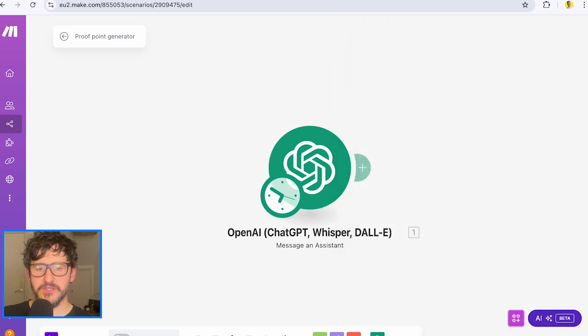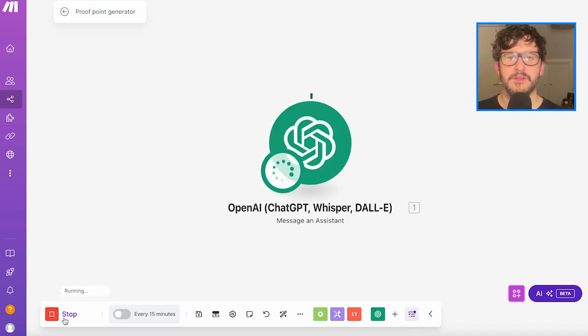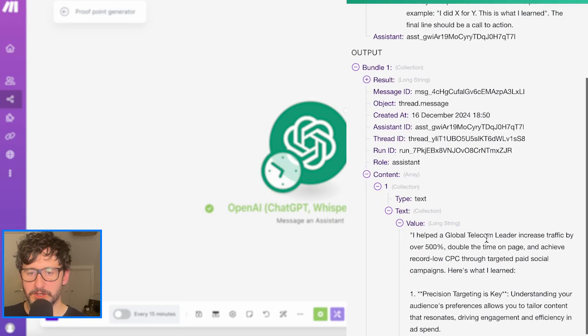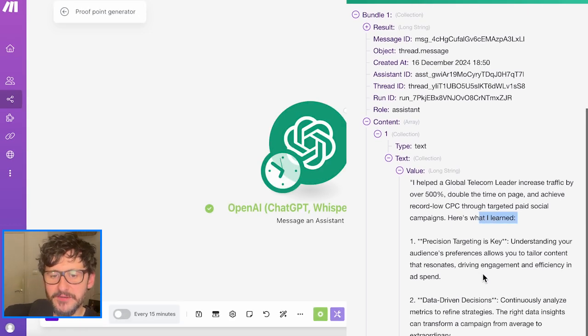And so as you can see, I'm in make.com, but because I've built the assistant on the OpenAI developer platform, I can speak to all of those proof points, and this can generalize out across many different documents and across many different automations. So if I run this one, let's take a look at what it comes back with. Tested it once and it worked okay, so let's take a look and see what we've got. Content. Here we go. I helped a global telecom leader increase traffic by 500%. Here's what I learned. So it's done exactly what I asked for.